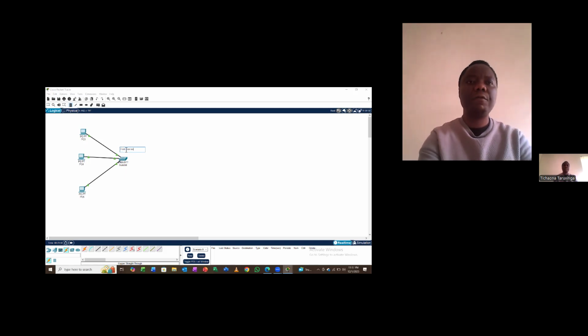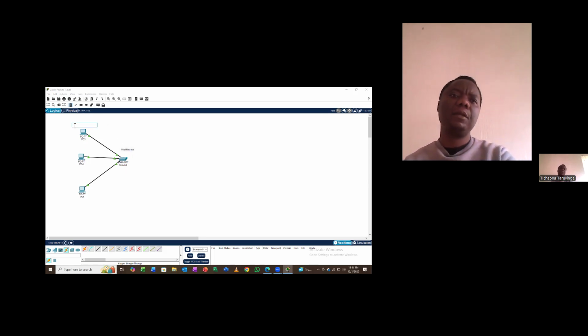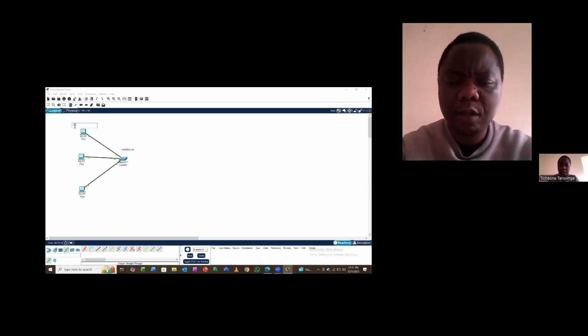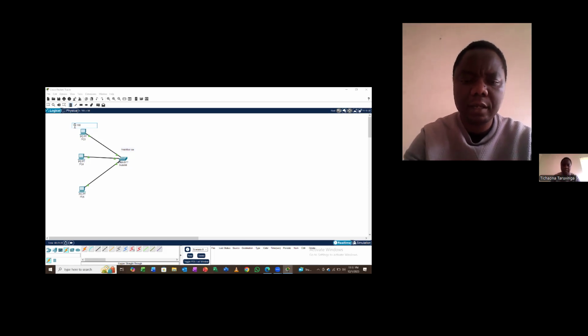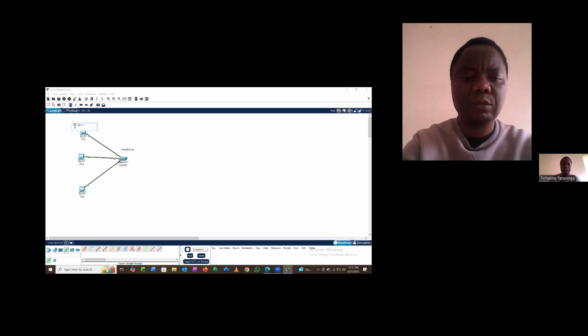So this is a first floor switch. Giving it a name, right? So we come to the PC, first PC, which is PC number 3. We give it an IP address: 192.168.1.1. Okay, so that's an IP address which has got a subnet mask, which has got a what?